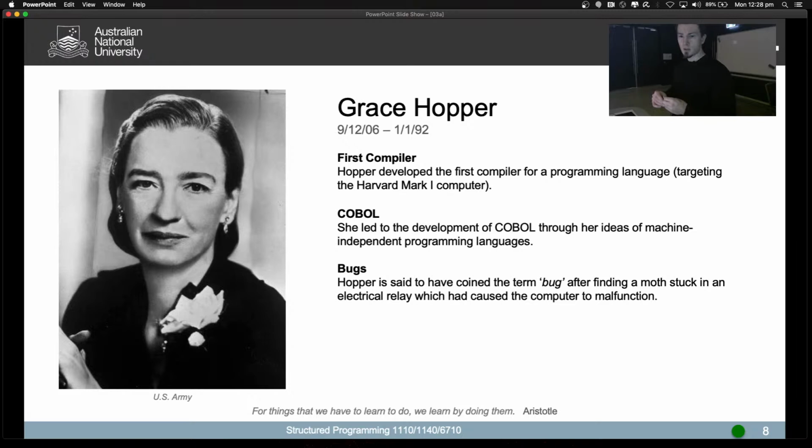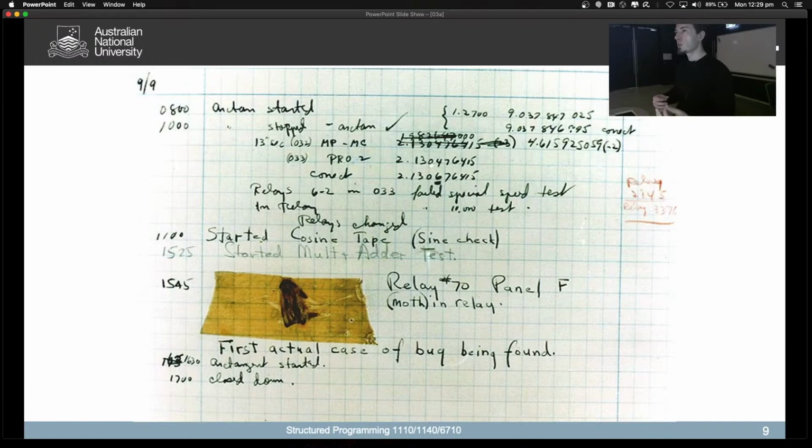She coined the term bug, or she is said to have coined the term bug. What's interesting about this is that when we refer to a bug nowadays, it's typically a problem associated with our code, right? At that time, when she used the term, it wasn't about code, but about an actual moth which was stuck in the relay and impeding the operation of the computer. So in that case, an actual insect got in the machinery and impeded the functionality of the system.